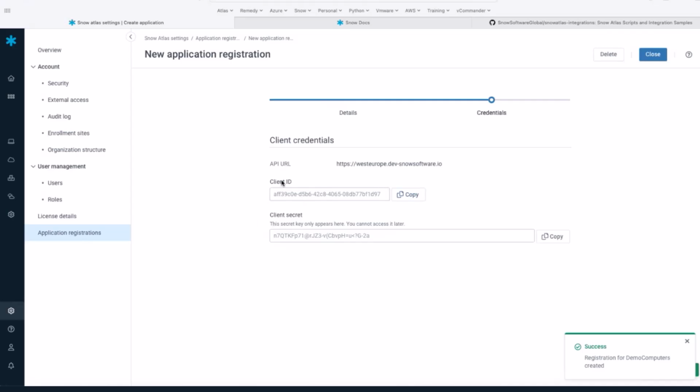It's going to give me a client ID and a client secret, as well as this API URL. You need to pay attention to this part of your URL. It's your region. When you're dealing with some type of a script, and I'll show you where to get those in a minute, you need this to make sure that you are going to hit the correct endpoints for where your SAM instance is hosted.